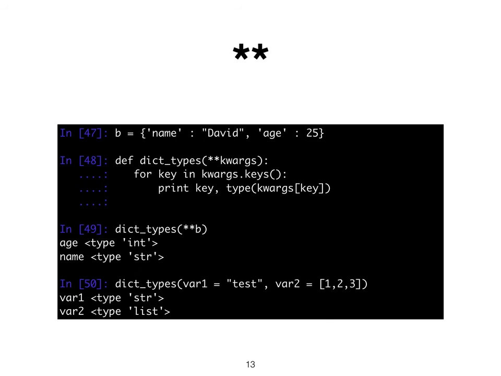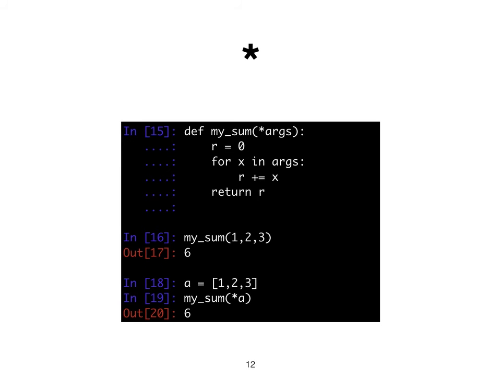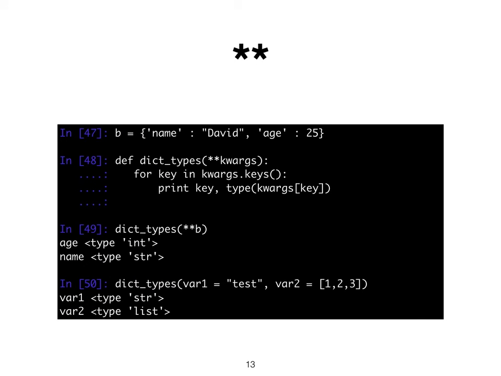So like before, you can see, I'll go back a slide. So here we could say that mySum either takes the elements 1, 2, 3 and sums them up, or you can pass in a list, but then you have to unpack it first. So this is basically the same. Either we can put in key value arguments as we do in the last line here, or we can put in a dictionary, but then we have to unpack it. So you can look at double star as unpacking a dictionary into key value arguments.